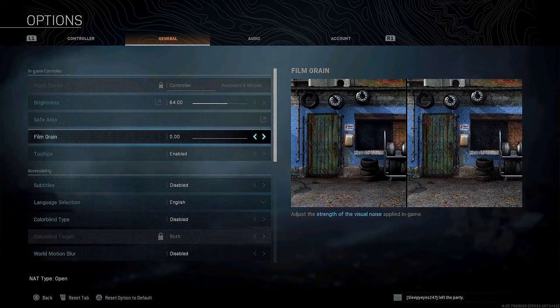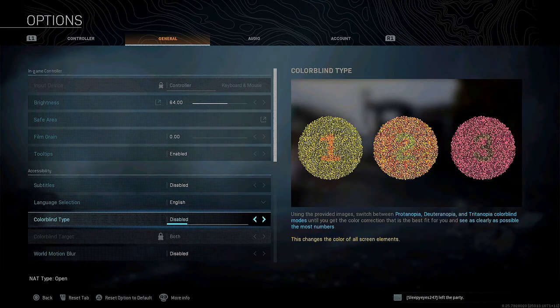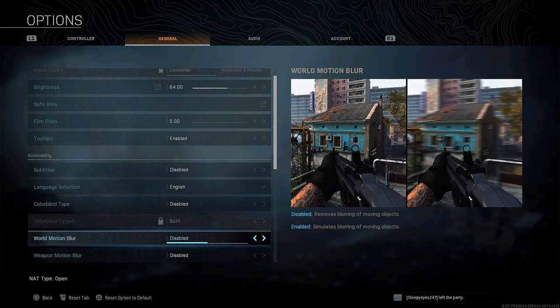Film grain, I turn that all the way down. That's just going to cause some extra issues. Colorblind type: some people like to work this in between the tritanopia and the deuteranopia, whatever. But those ones are just a little bit too cartoony for me. But do what your eyes look for. Play around with those settings to see what you get to pop out.